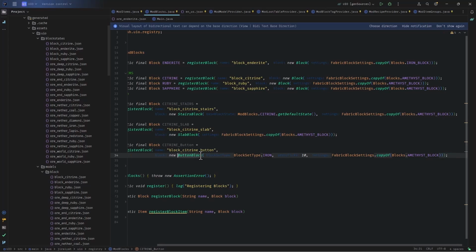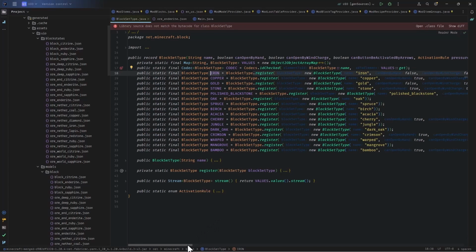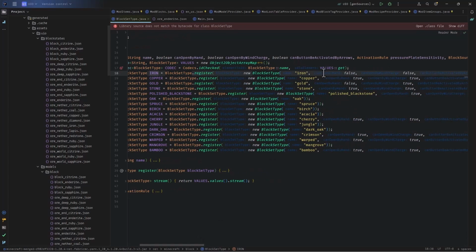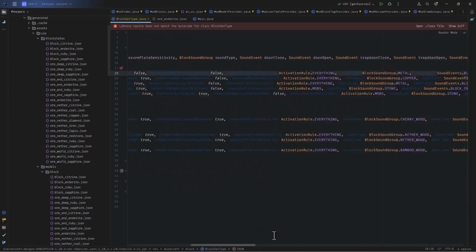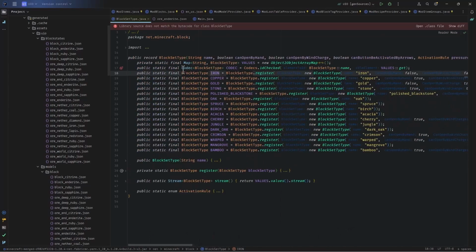So for creating a button, we choose a button block, then we set the type of the button. Now this means that we are setting some things. For example, we are saying that can open by hand is false. Can open by wind change is false. Can button be activated by arrow is false. Pressure plate sensitive is everything. Sound type is so on. So we are setting some settings on the button just by choosing this block set type. Okay, be aware of that.